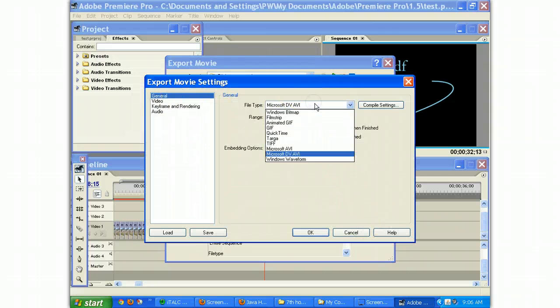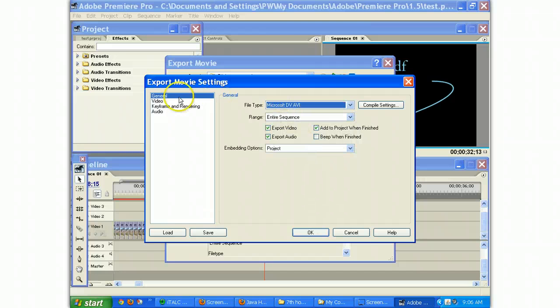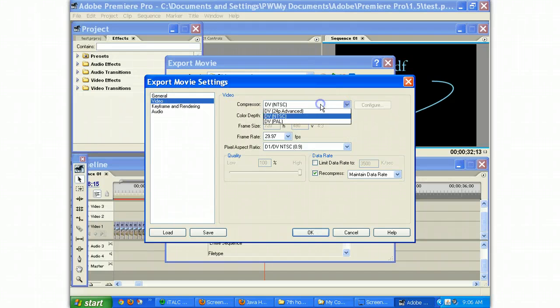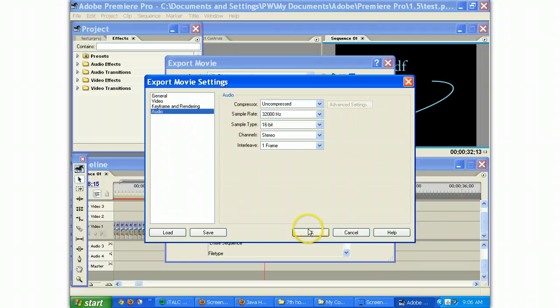So if it's not an AVI, choose DV AVI right here. You can go to Video and you can choose other settings. But as long as it's on 29.97 or on 30, you should be all set.